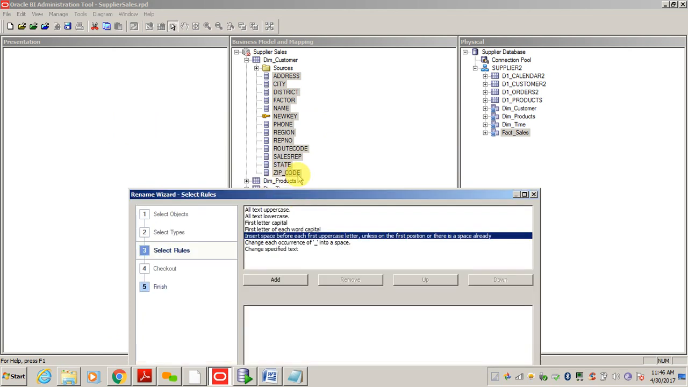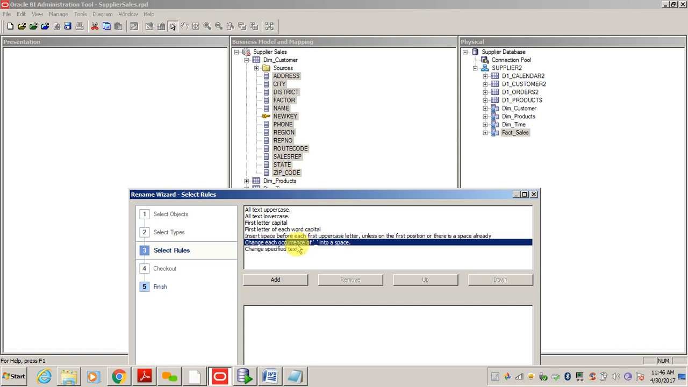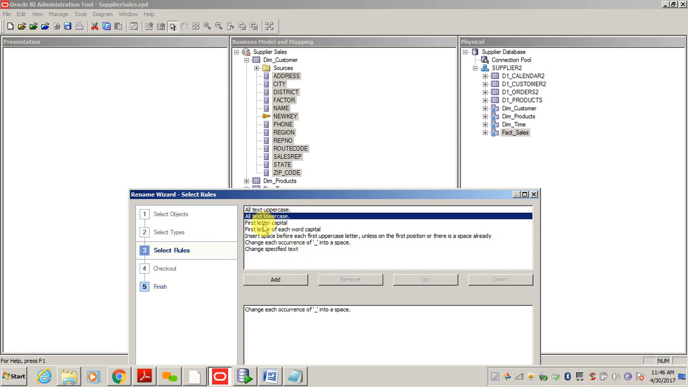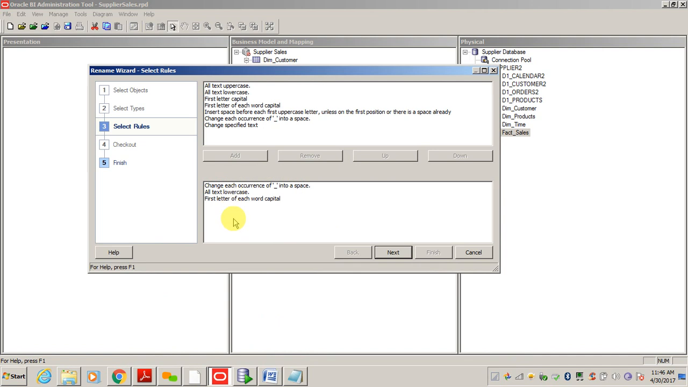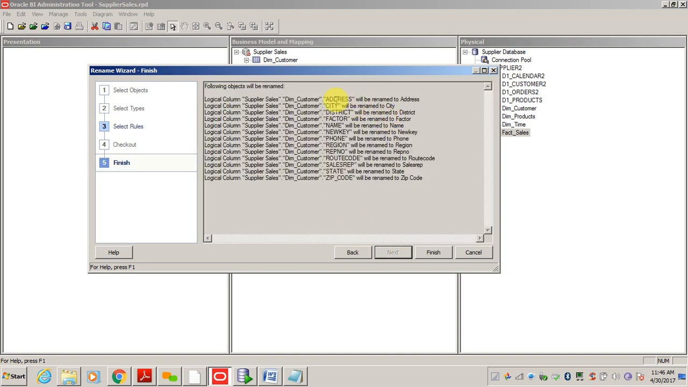You can see zip underscore code here, right? So first thing what we need to do is remove this underscore and replace it with space. Okay, so I am doing that option, and then I'll put all the letters in lower case, and then first letter of each word as capital, init caps basically. I just selected in a sequence. So when you click on next, you can see the names will be renamed like this.